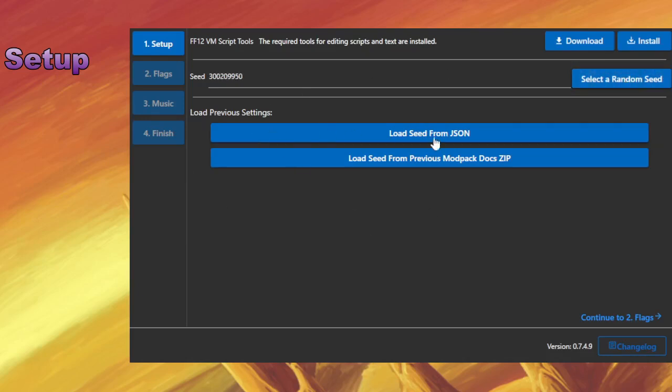You can load previous settings. So you can load a seed from a JSON file. When you create a randomizer, it will create a JSON file with that particular seed. This is what you will be using if you are running the same seed as another person, if, say, you are running a cooperative playthrough together, or if you're running a race. Next down, you can load a seed from a previous version of the mod pack.